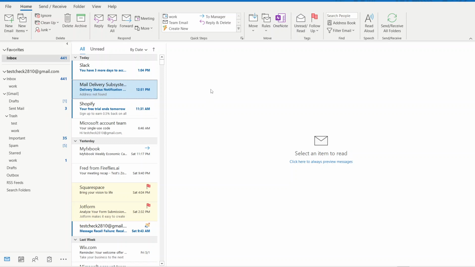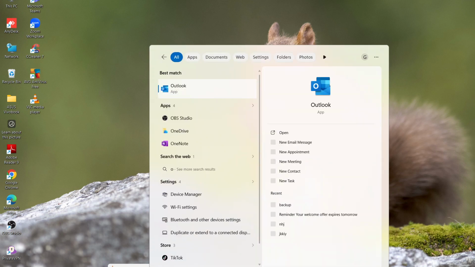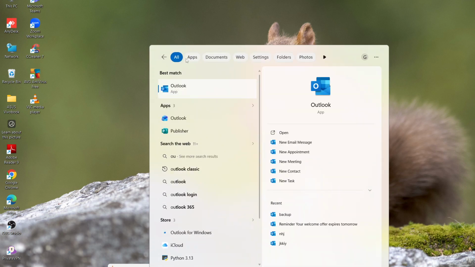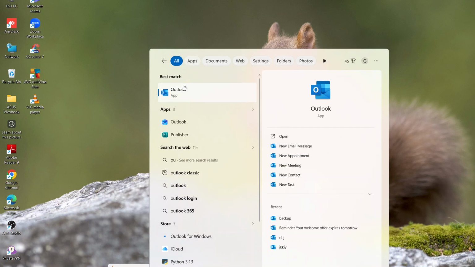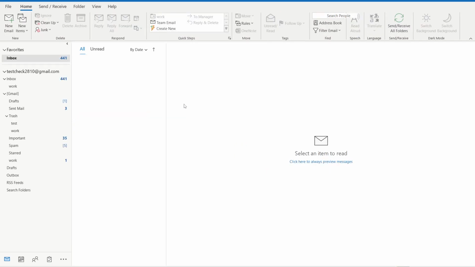First, we're going to start with a classic solution, restarting both Outlook and your device. While it may seem a bit too simple, a lot of times errors like 1001 are just temporary glitches. To do this, make sure that Outlook is completely closed, and then go ahead and restart your computer. Once your system is back up and running, open Outlook again and see if the error persists.